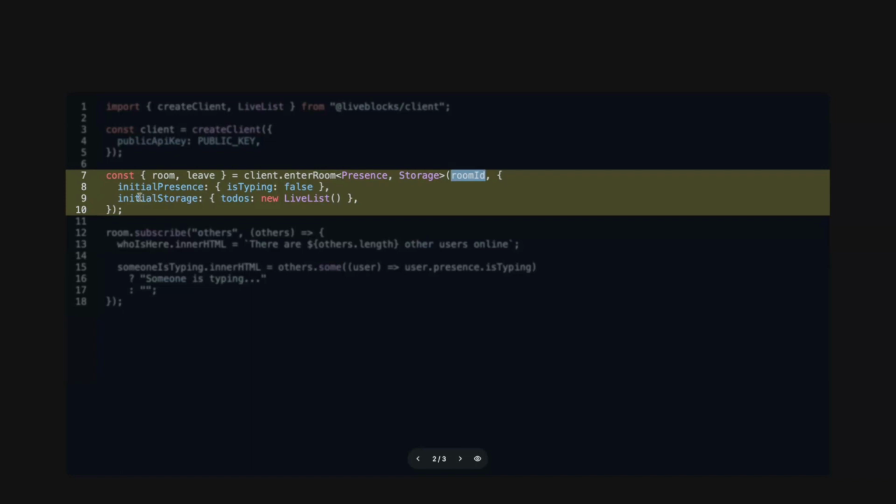And this storage mechanism is just, in this storage mechanism, we're saying that there's a to-dos list with a new LiveList, and that's just LiveBlocks' data structure for a list. It's a CRDT specifically that represents a list of objects.